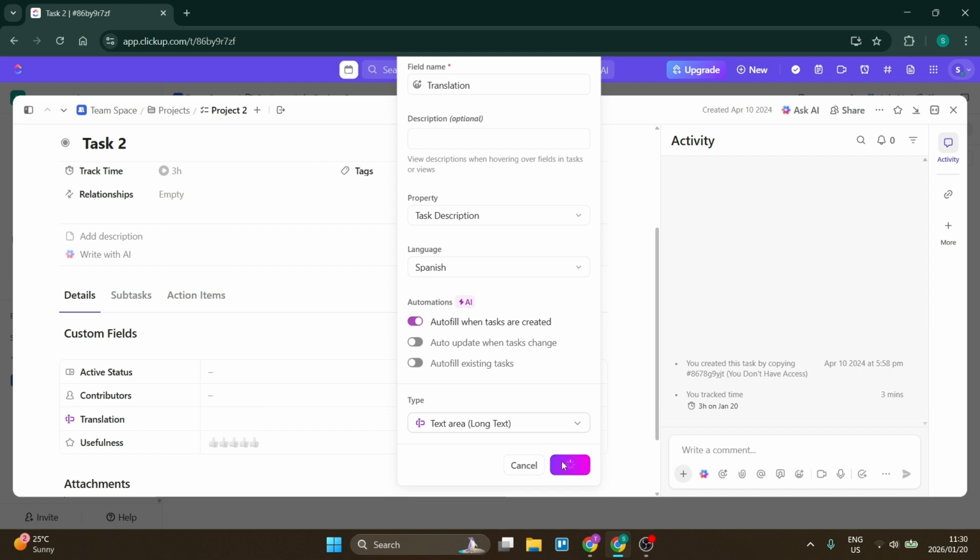And ultimately what will happen is if you click on create, if you just give it a second, you will have a whole custom field under the heading translation. You've now also chosen a language. And this is how you can create custom fields and configure them for all of your existing tasks.